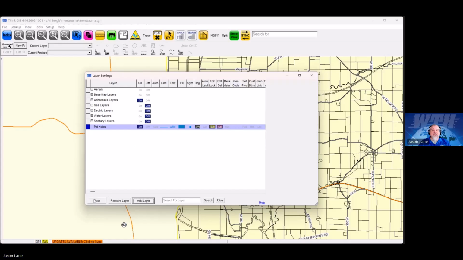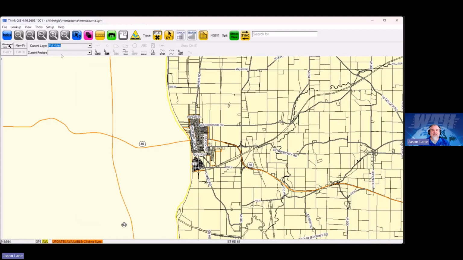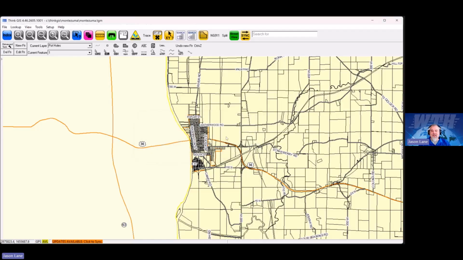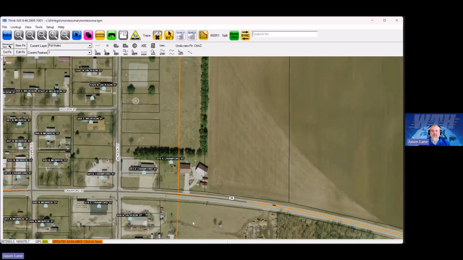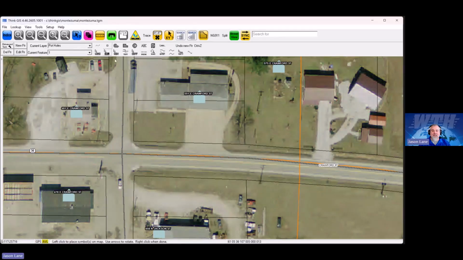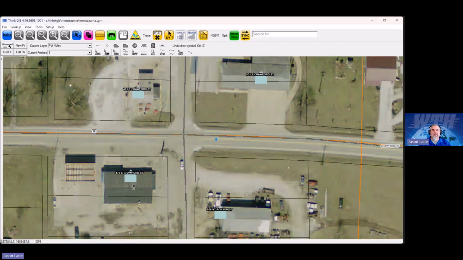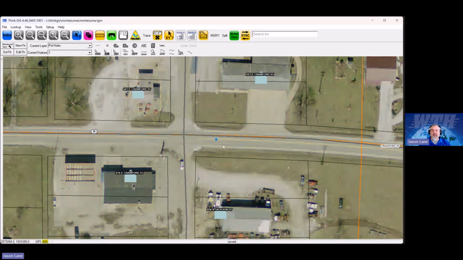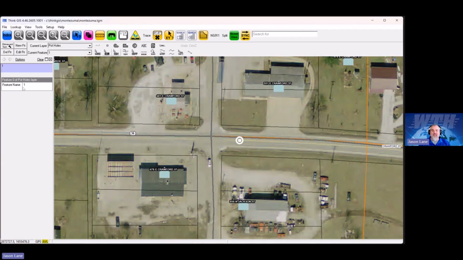And I'll just go ahead and do a new feature, and I'll just call it number 1. And we'll just say that, right down here, place a point. There's a pothole right there. File, and save. So if I click here, it just says this is feature 1 of potholes layer.